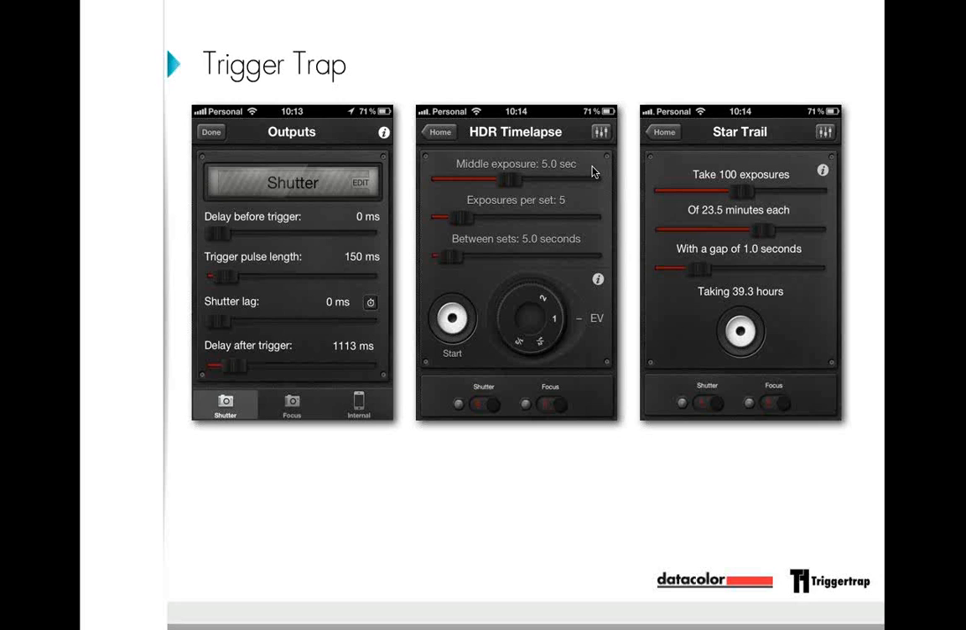And then of course, Star Trails. It will take exposures however many you want. It'll set them for a certain number of minutes. Now, this example of 23 minutes for each exposure seems a little bit long to me, but maybe not. And then with a gap of 10 seconds, and it tells you how long it will take, which is 39 hours, a little bit over the top. But it shows you that it's completely variable. These are analog style sliders. Nothing wrong with that.